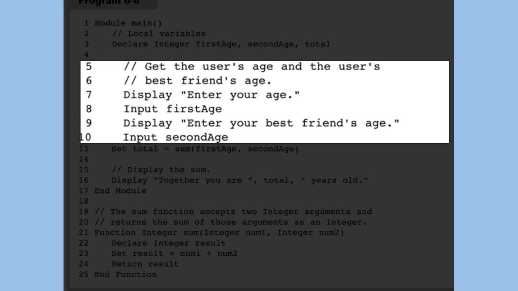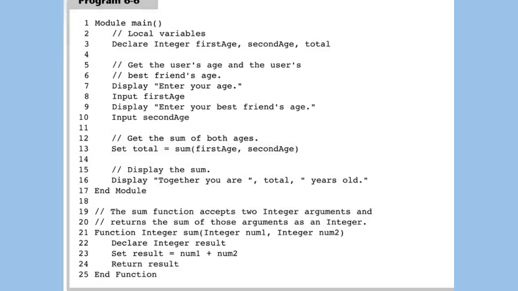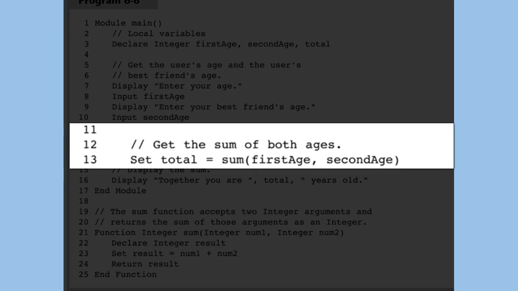Line 7 displays a message on the screen asking the user to enter their age. Line 8 will take the value entered by the user of the program and will store it in the variable first age. Lines 9 and 10 perform similar tasks to lines 7 and 8. They're asking for the second person's age to be entered, and once entered, the value is stored in the second age variable. Line 12 is a comment.